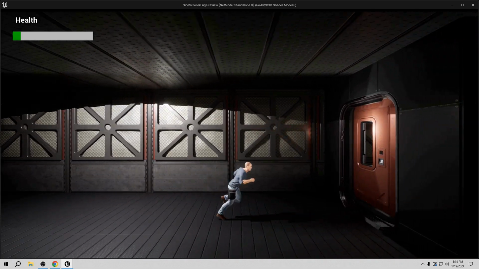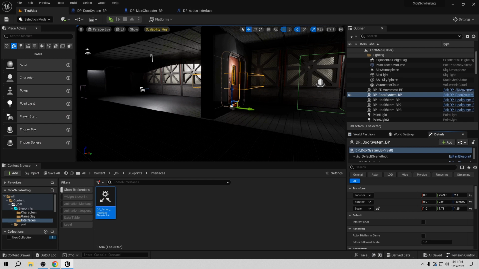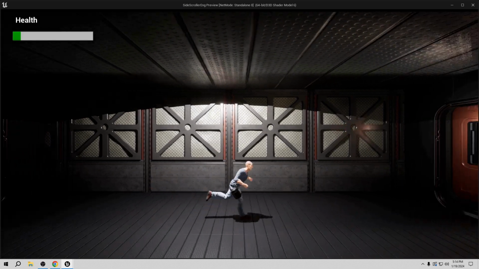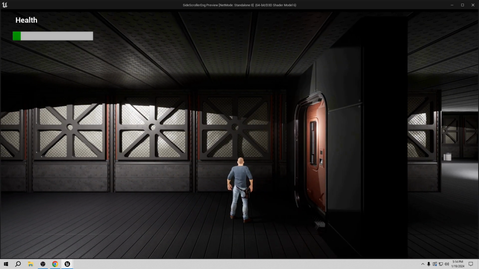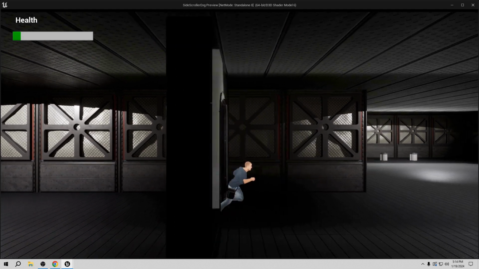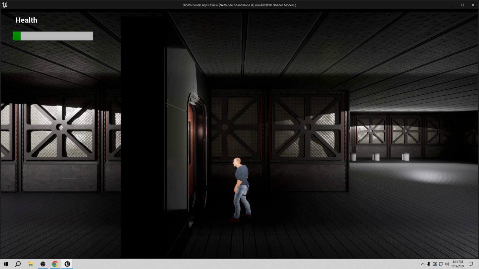Now if I overlap, it opens. If I go out, it's closed. Perfect. Now let's see if we want interact door. We're going to press here, save it, and go play. Now even if I go inside, it doesn't do anything, only when I press F. When I go out, it doesn't close, but when I go inside, we can press it, and it's going to be false.